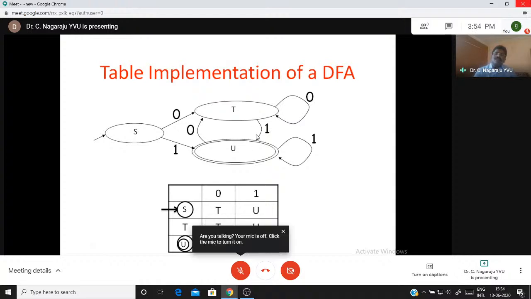And next, on given input 1, it will enter into the state U. That's why I mentioned the U, or next, that is the final state is U. Suppose from U, on input of 0, it goes to the state T, and next on input 1 again it comes to this place. So this is the table we constructed from the DFA.